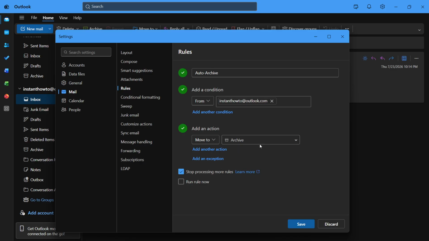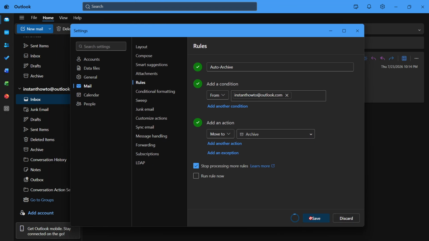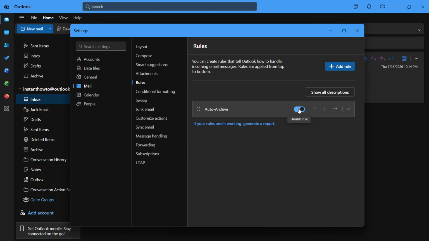Okay, now that's the only action I'm going to do, and what I'm going to do here is actually click on the run rule now. Of course, you can do that or not, depending on if you actually want to do this for your mails you have already. Now I'm going to click on the save button, and there we go. The rule has been created. This means it's actually enabled over here, and make sure it is enabled. Okay, now after this, you can of course go ahead and test it.